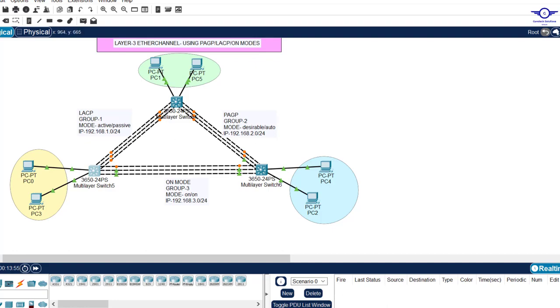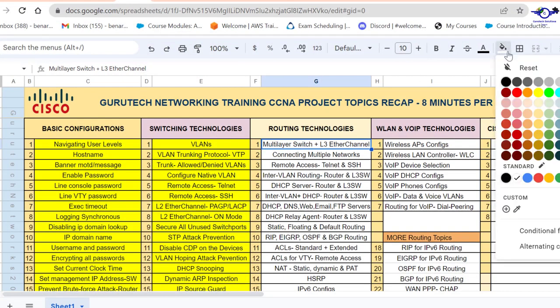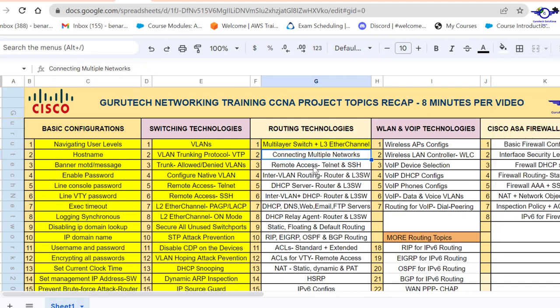So basically, I think this video is really helping you now to configure a layer 3 EtherChannel. So I'll mark that one as done, so that tomorrow we move to connecting different networks, and as we move down. Okay, so thank you so much, guys.